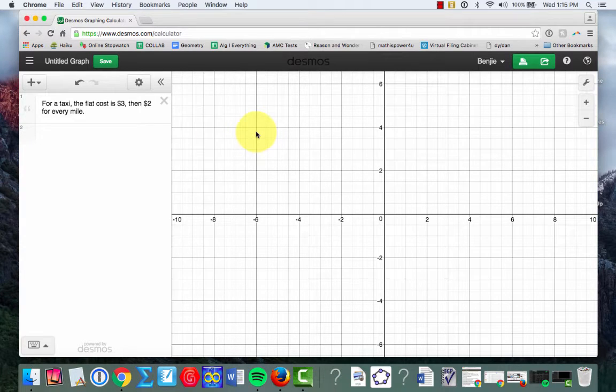So let's say that we wanted to graph the situation in which, for a taxi, the flat rate for getting the taxi is $3, and then it costs $2 for every mile. And I think in this case, our independent variable would be the number of miles that we travel in the taxi, and the dependent variable would be the total cost of that taxi ride.